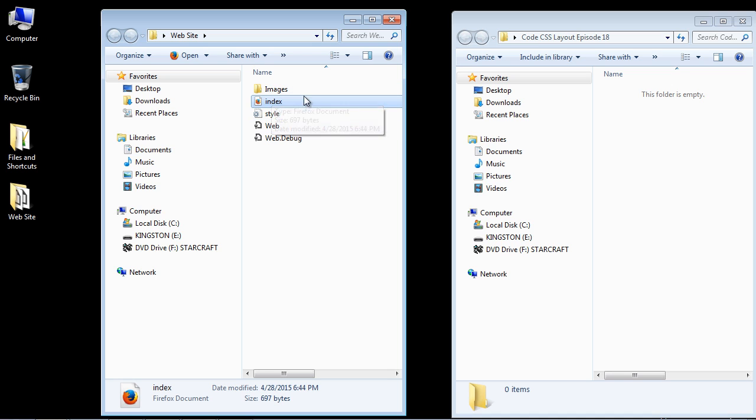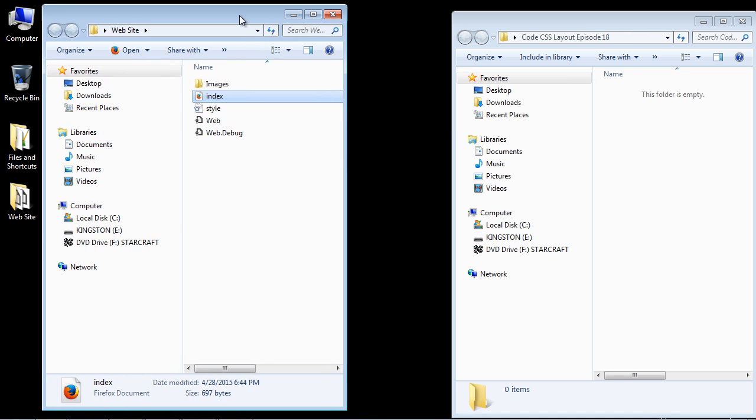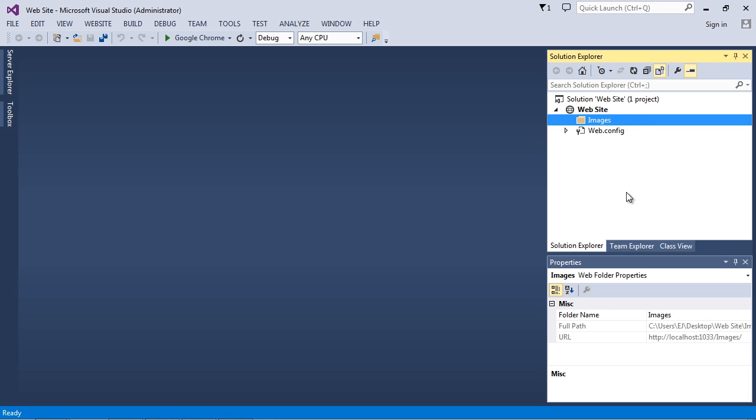So this is good. We've got all of our files here. So let's keep this open, and then let's open up Visual Studio again. You'll notice that those files don't show up here. That's because we still need to add them. Because we didn't add them in Visual Studio yet, it doesn't recognize that they're there.